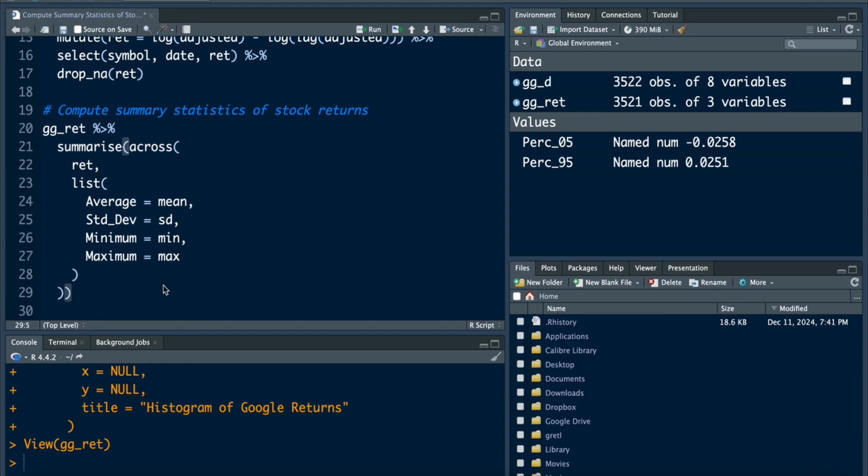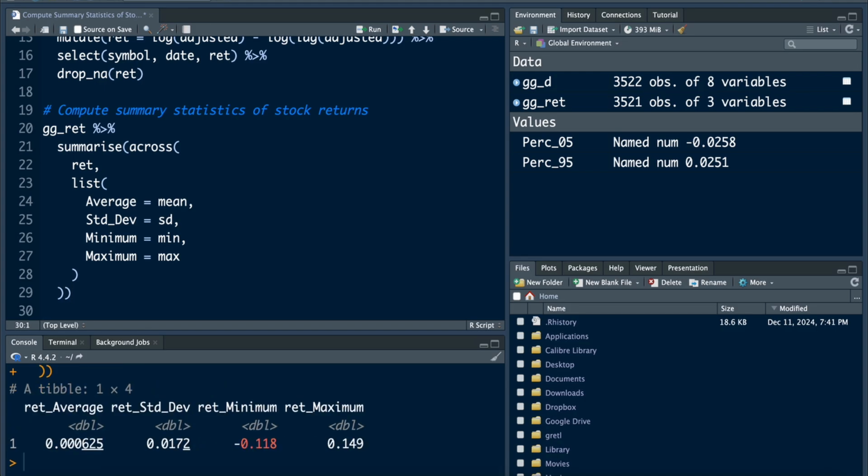If we do it this way and then press Ctrl Enter, we can expect that the summary statistics will be calculated, and you can see we already have the average, the standard deviation, the minimum, and the maximum here, based on these computations. So this is how we can compute the summary statistics of the stock returns. That's all.